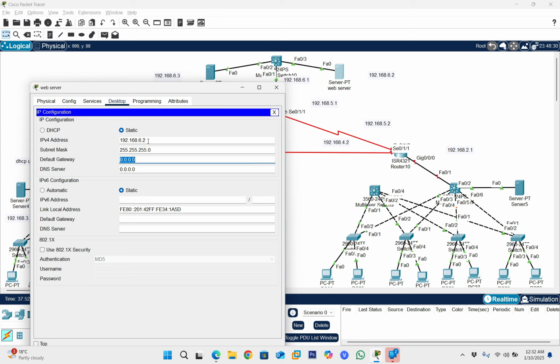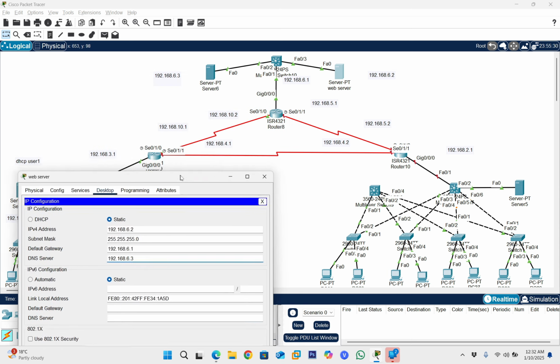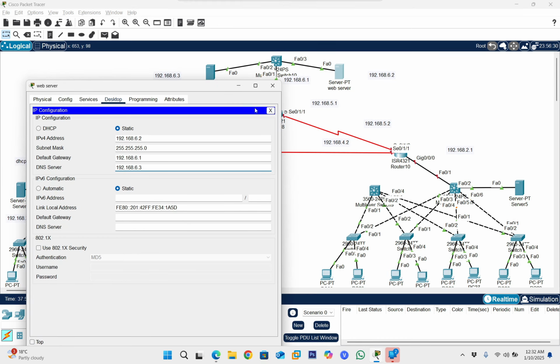Alright, so we have added the IP address 192.168.6.2 and the default gateway 192.168.6.1 and the DNS server IP address is 192.168.6.3. Clear, and that's it.